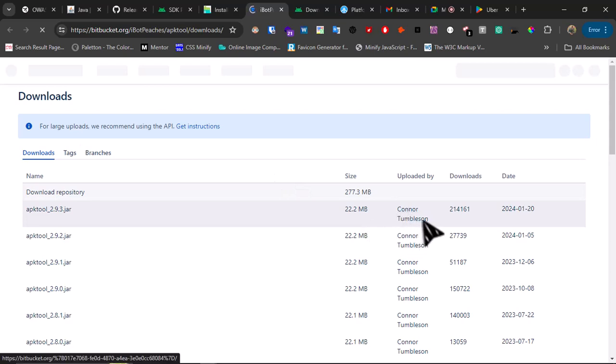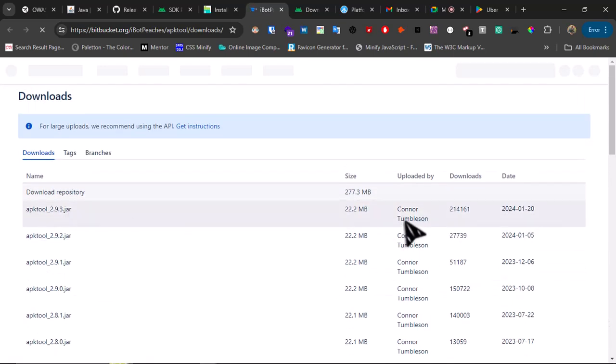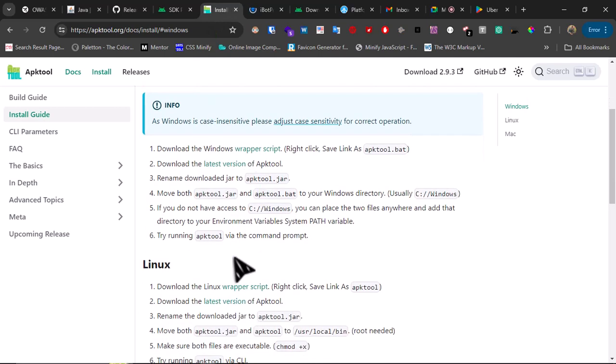So this is apk2 as of 2024. This is the latest version. If you come down, you see the older version. Download this apk2. Come back to the instruction manual. You see, move both the apk jar. This particular one you have downloaded. Okay. Rename the downloaded jar to apk2.jar.